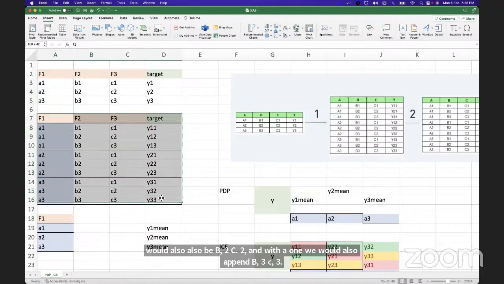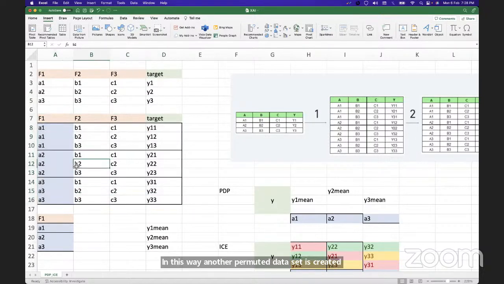In this way, another permuted data set is created internally. For every instance, we try out all the possible values of the feature F1. So we have 3 rows for A1, another 3 rows for A2, and another 3 rows for A3. Then we group by this feature and take the average of the model output, and we get one point of the graph. If I take the average of y11, y12, y13, I will get y1 mean. Similarly, this average gives y2 mean, and this average gives y3 mean. In plain English, it says that when the feature F1 takes the value A1, on average, the model outputs y1 mean.